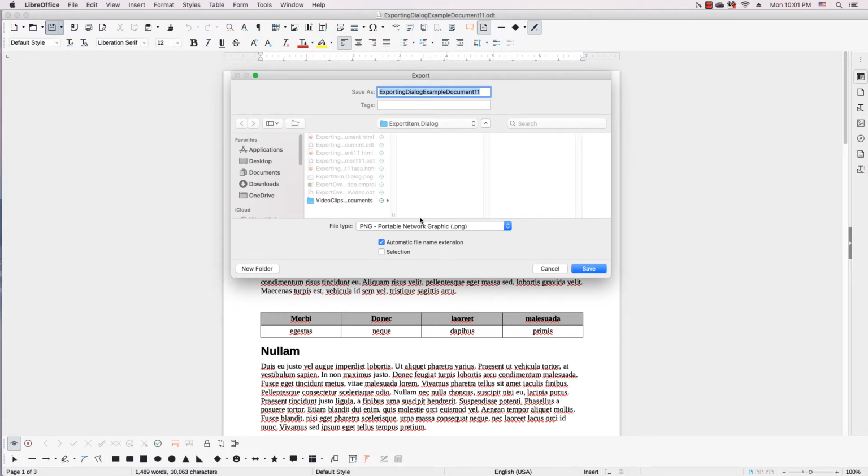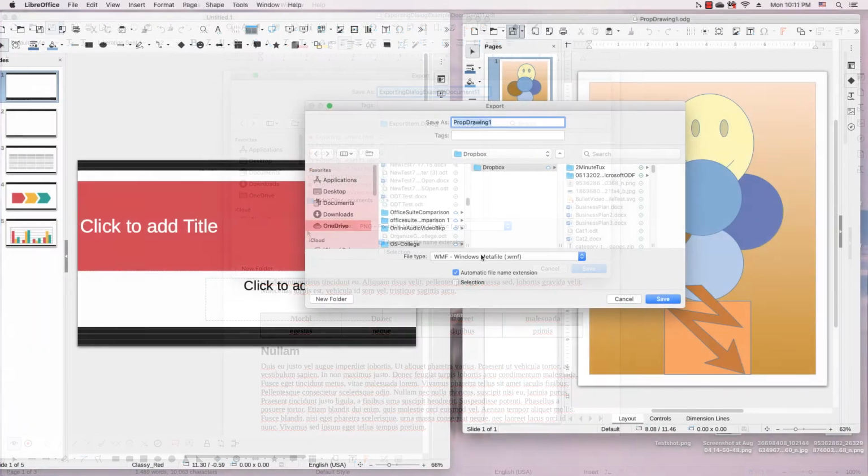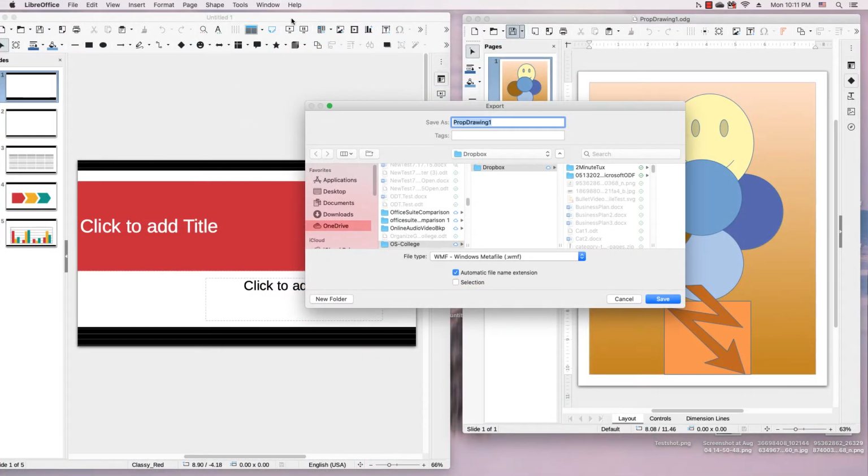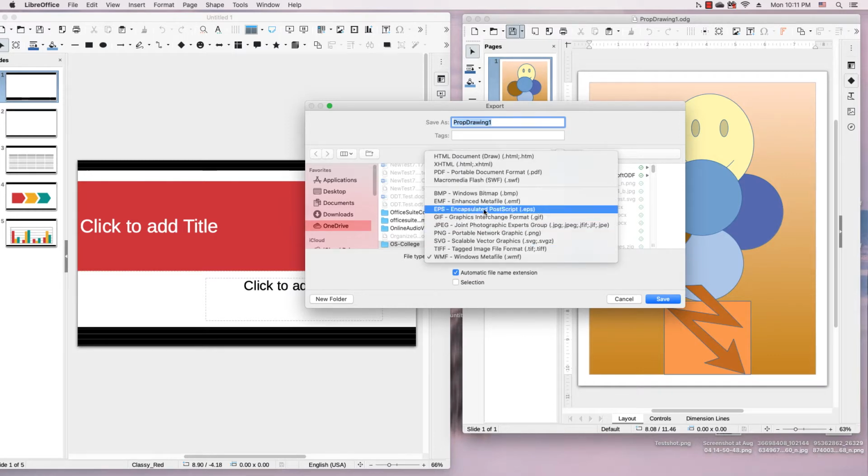This video, from OS College, focuses on the export dialog for LibreOffice Writer and Calc, and the formats that their documents can be exported to. Impress and Draw also can export documents. But many of the formats in their export dialog lists are not in the lists for Calc and Writer. There is a second video on exporting that covers these two applications.